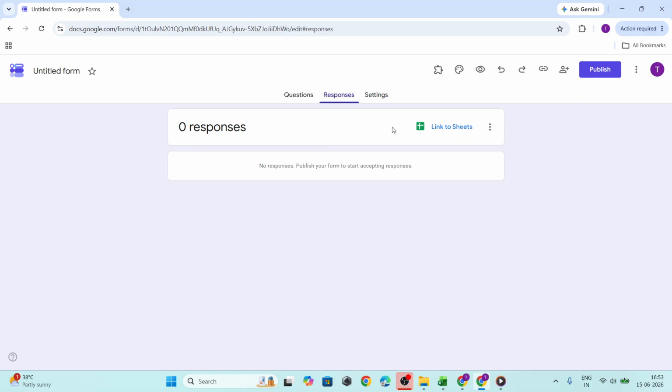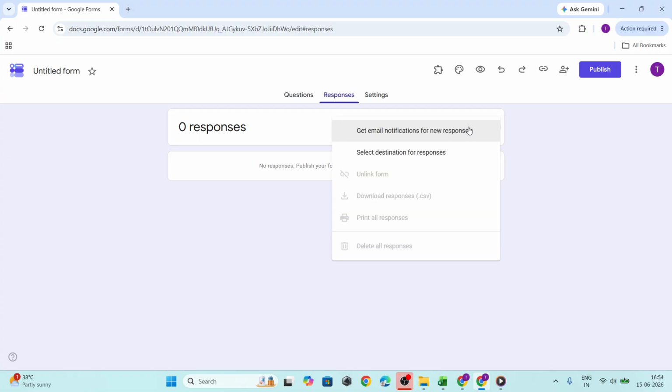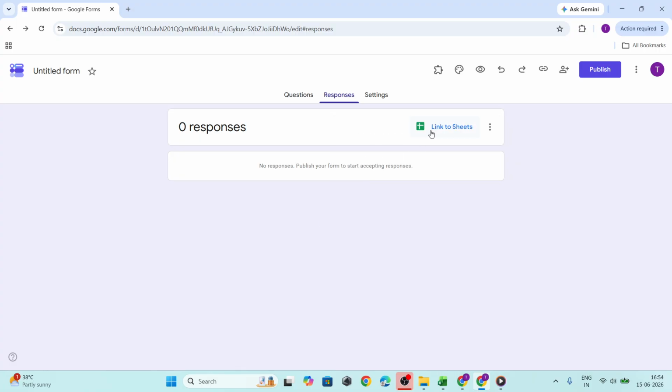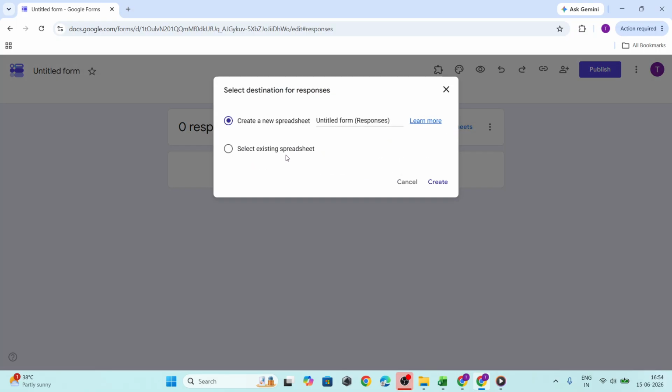Next, look for the green Link to Sheets icon. You may also see 3 vertical dots right next to it. If you click those dots, choose Select Response Destination. Both options take you to the same place, so use whichever one is visible or easier for you to access. A pop-up window will appear, and here Google gives you 2 options for where your form responses should go.